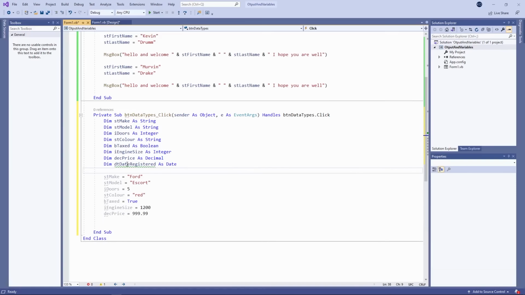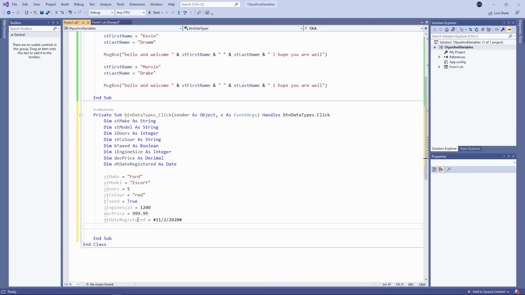There's a special way that I have to assign a value to a date variable. Notice I'm using the hash symbols to enclose the date. I should also point out that this is not the 11th of February, but the 2nd of November. When you type a date, you need to type it in American format, which is the month followed by the day followed by the year. When I display this on the screen, for example in a message box, it'll be displayed according to the settings in my computer's control panel. You'll see in a moment that my computer is set up to display dates in British format.